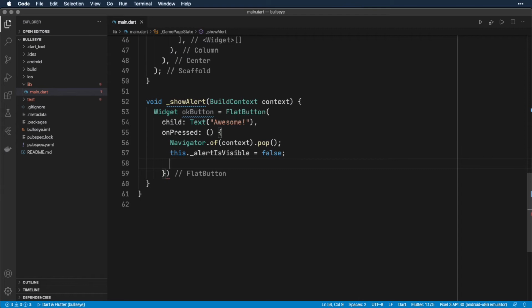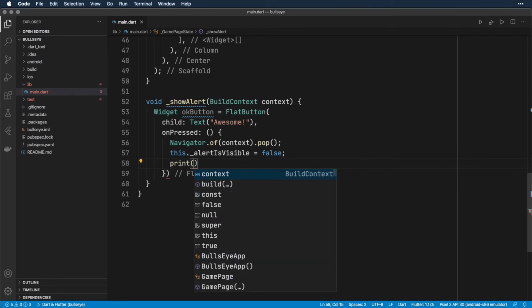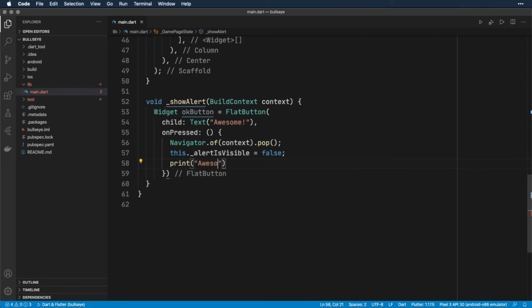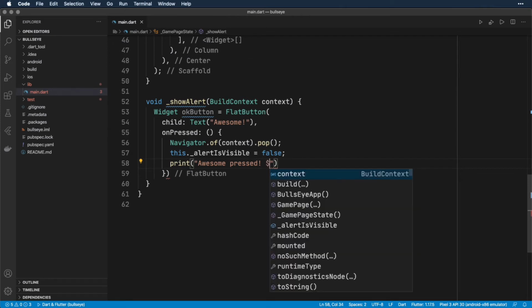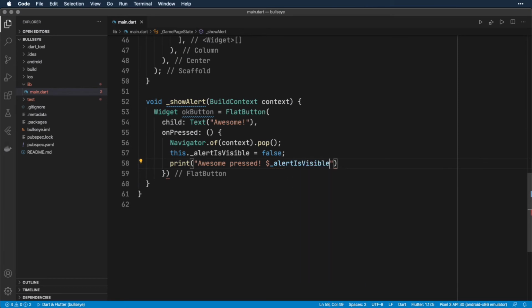And we'll print a statement to the console showing that the button has been pressed. And we'll include the value of alert is visible in that output. The syntax here with the $ sign is something called string interpolation that we'll talk about more later. And then we need a semicolon after our definition of the OK button.